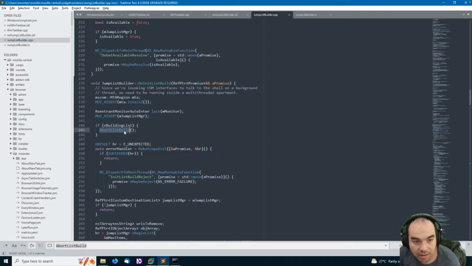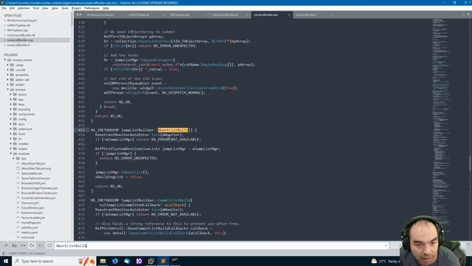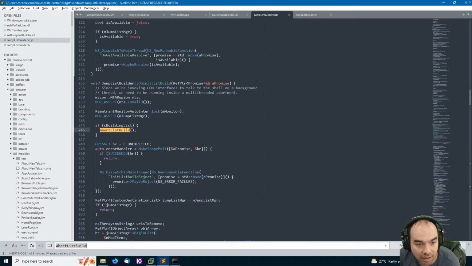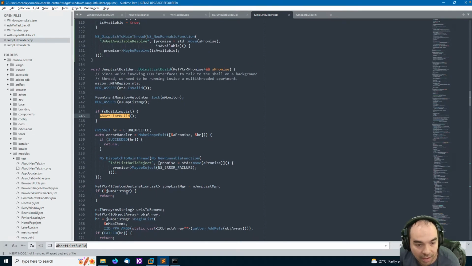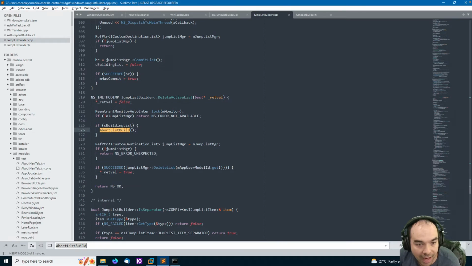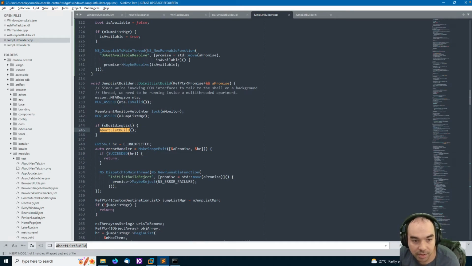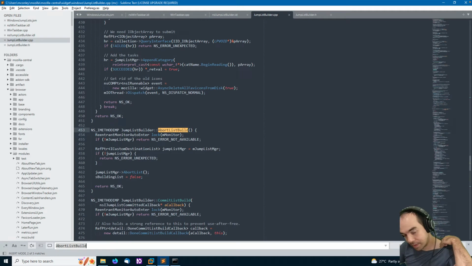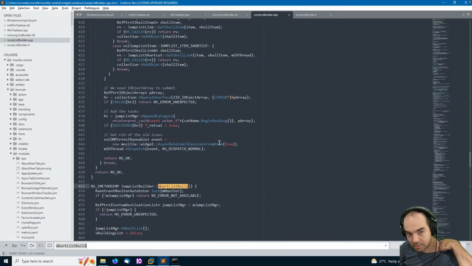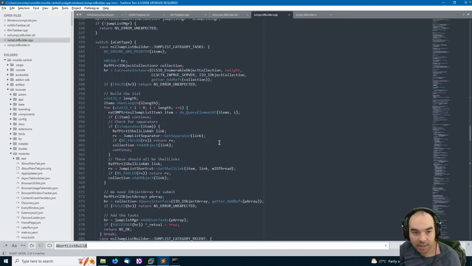Or maybe not. If you don't have access to the jump list manager, I guess we are still checking. So maybe we can make it so that the actual do abort list build can take the promise argument, but it's optional. Can we do that?